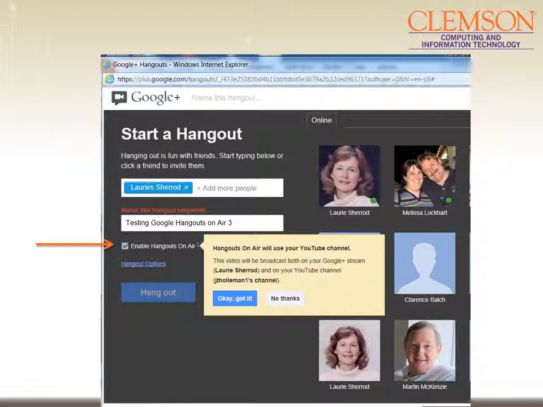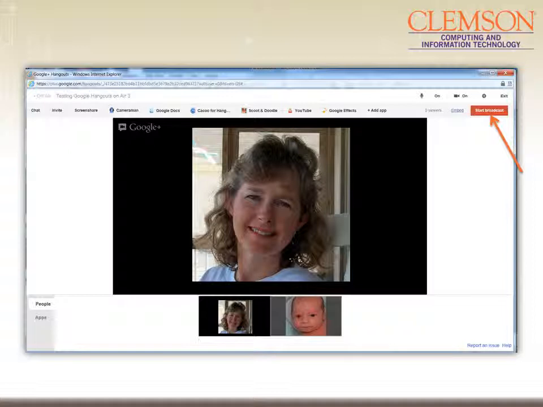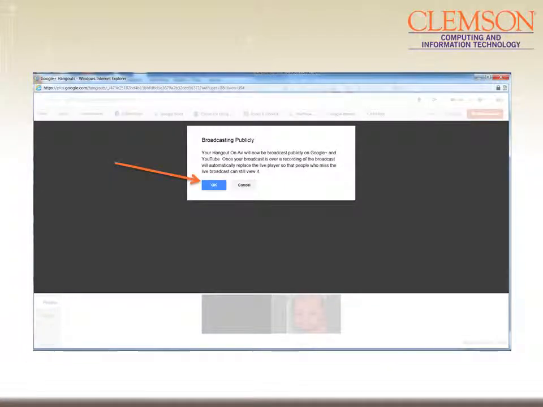If you'd like to share it publicly on YouTube, you click on the little check mark beside Enable Google Hangouts on Air, and you'll get a little warning that it's going to be broadcast on your YouTube account. Click OK, got it, and then click Hangout, and that starts your Hangout. Click on the red Start Broadcast in the upper right-hand corner to get started. You'll get a warning that it's going to be public. Click OK.